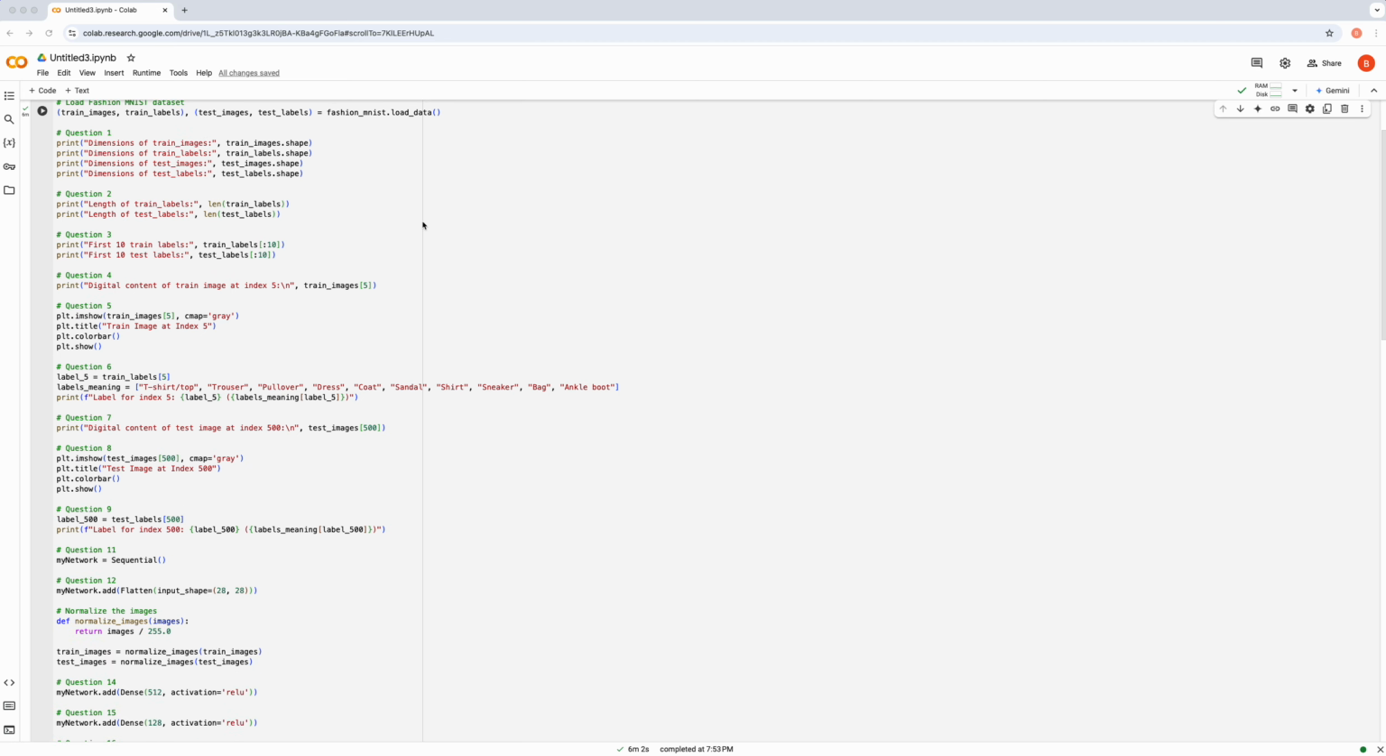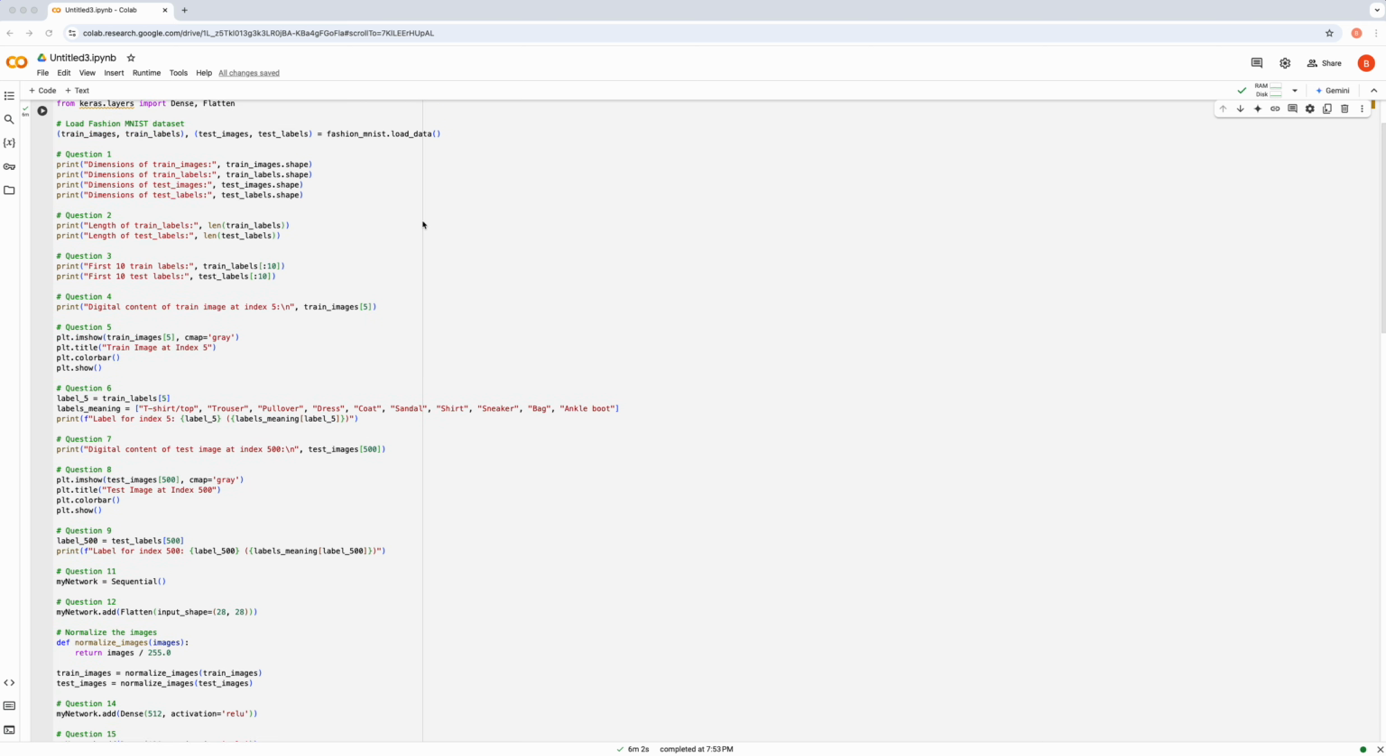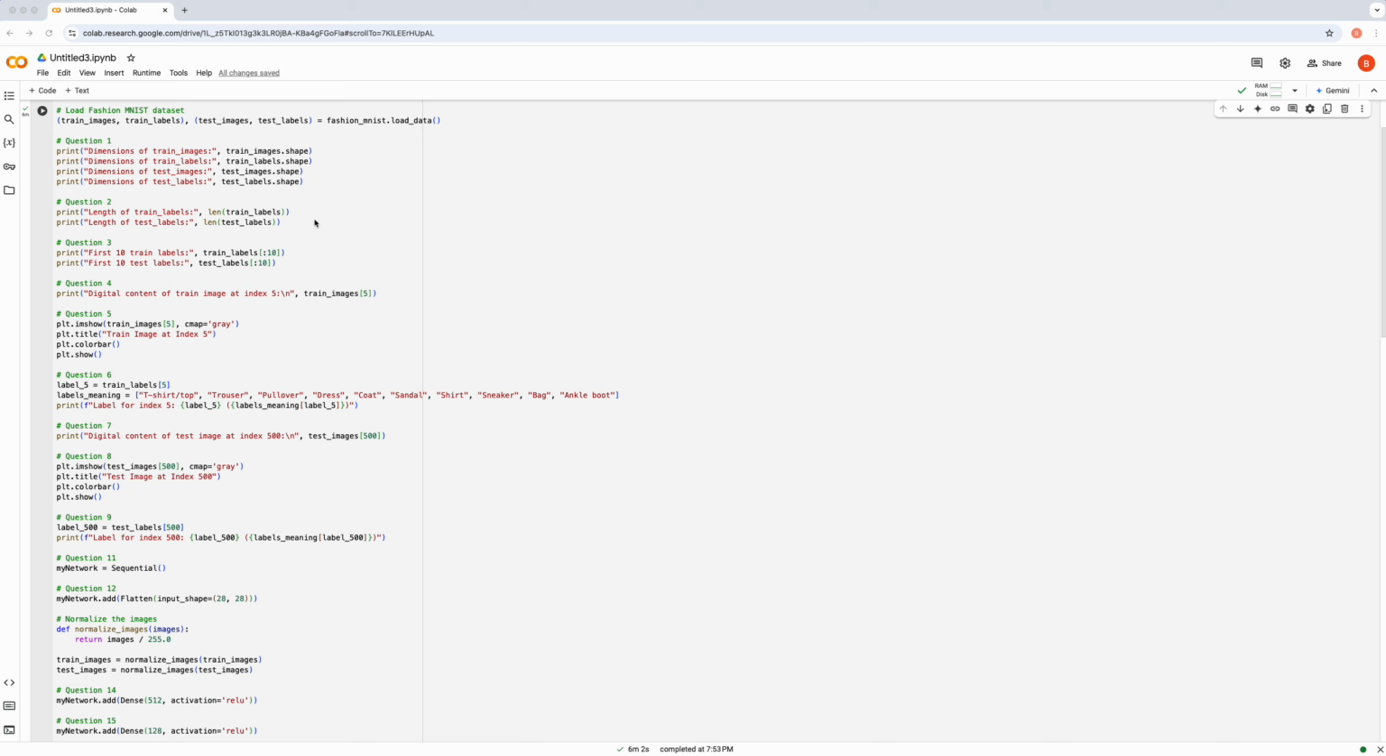question one. Here I check the dimensions of train images, train labels, test images and test labels. This helps us understand the structure of the data sets, right? And then I print the lengths of the training and test tables to verify the size of the data sets.